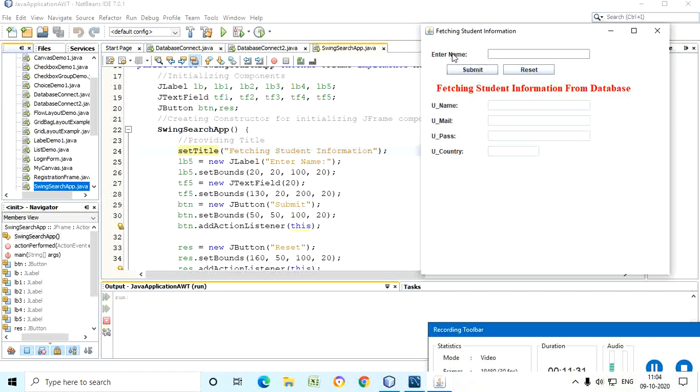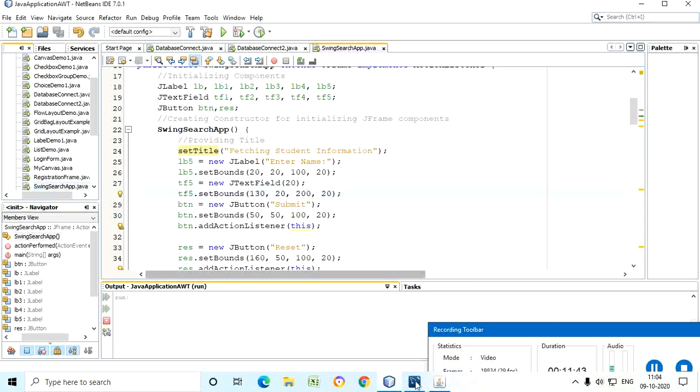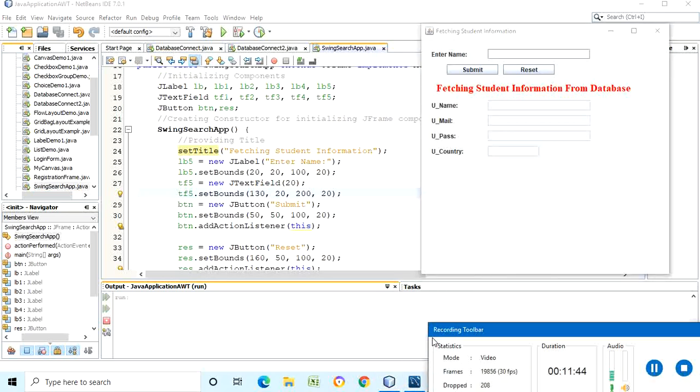In front of the label we have a text field to take the input from the user. For that text field, again we are specifying the coordinates. The x coordinate is 130. Why is it 130? You can easily tell me. Because 20 is the starting point of this label, and the width of this label is 100. So 20 plus 100 is 120. Up to the coordinate value 120, the label is present.